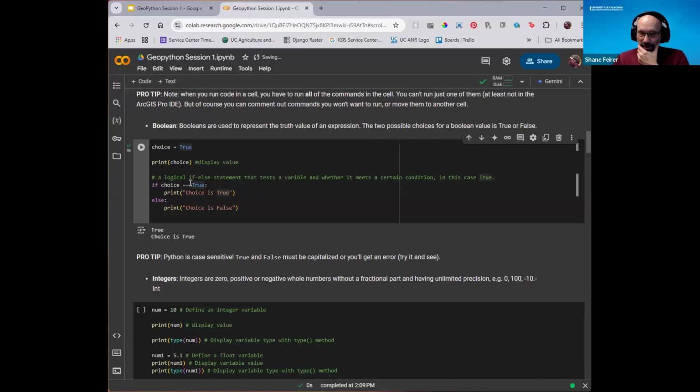One thing to pay attention to when you're programming in Python and almost any language is when you're testing something in an if statement, if I just say choice equals true, that is not the same as equals equals. Choice equal true sets a variable. Choice equal equal tests a variable. And that's important to note.